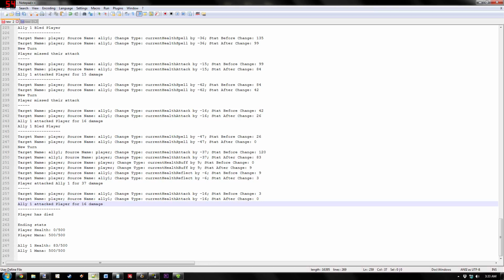And then the player died, and then you can see the ending stats. Player health 0 out of 500 because he's dead. Player mana, they don't use mana, but I do it anyway because there are some specials that affect mana. And then the ally's health. It was a pretty close battle. If the ally didn't get super lucky and bleed many times, the player had a very good chance of winning.